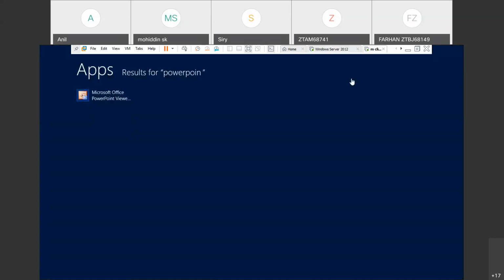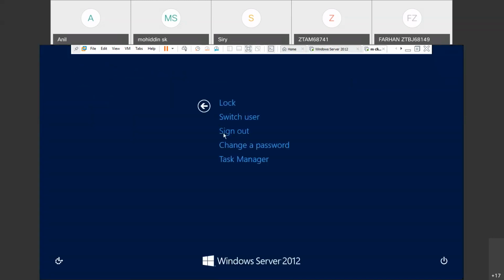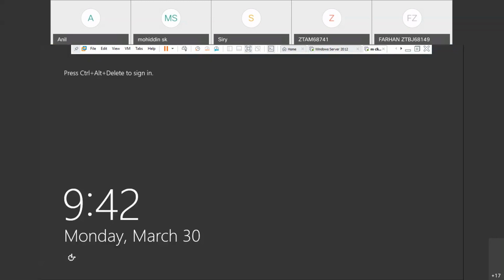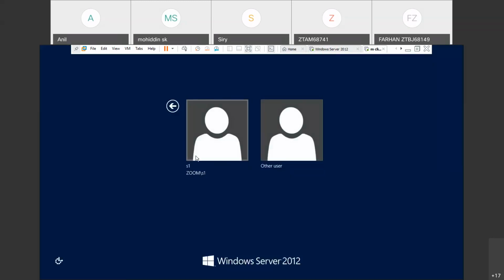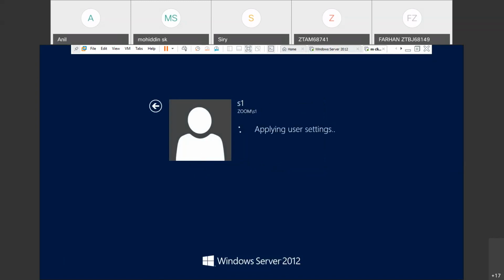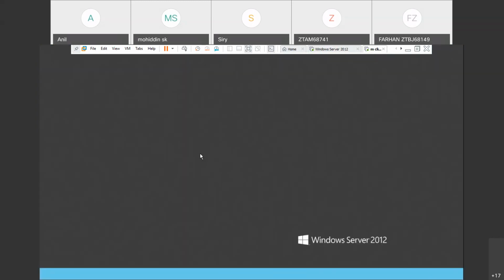Let me go to the user now. Once again, log in with the same user. Now we have done the assign method, so now he will directly get that application from the search on the desktop.